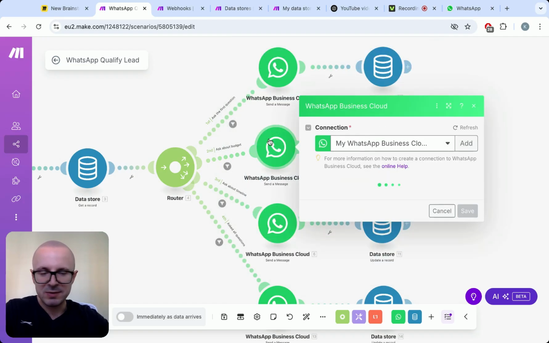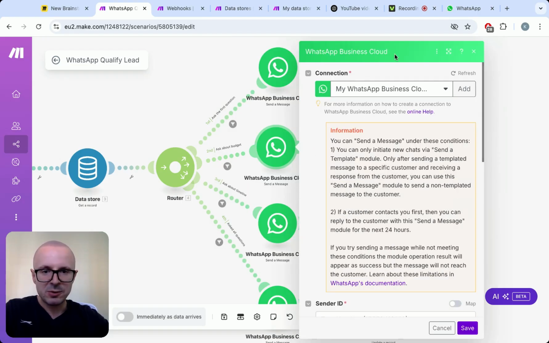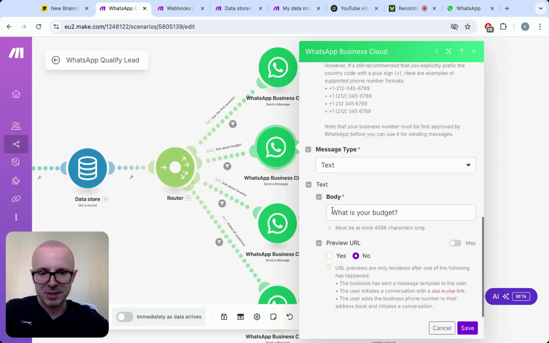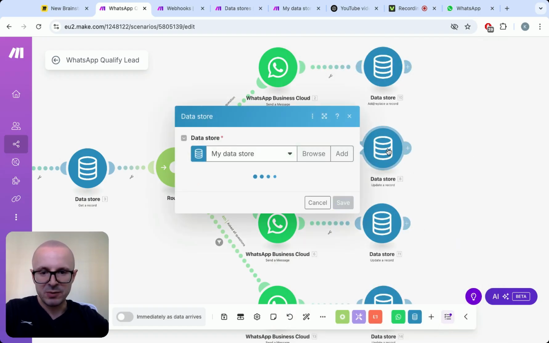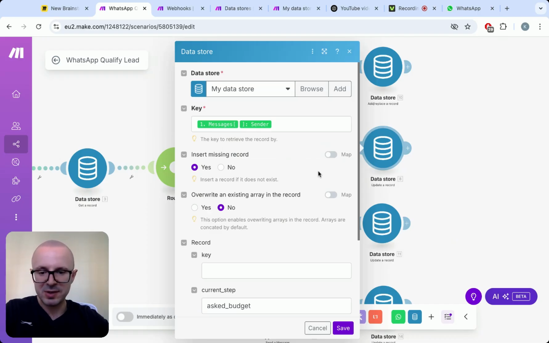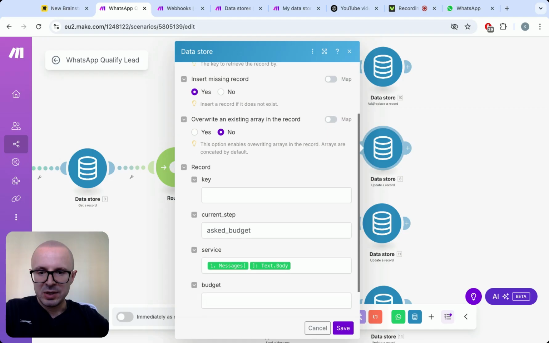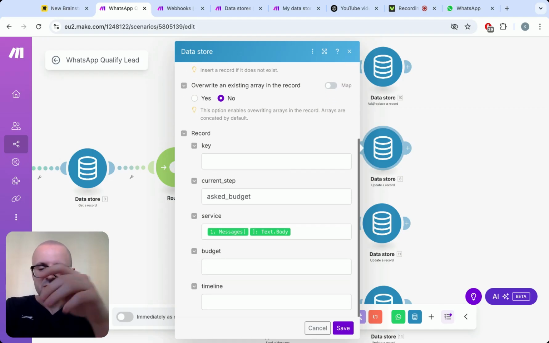So once we have done that, then we need to take a look at this WhatsApp Business Cloud message again. In this case, we're sending a message, which is, what is your budget? So now we have information about what service the user wants, and we're asking them what their budget is. And in here, we're changing the current step again, and we're also saving the service name which they want. So this will be part of the WhatsApp message which they've sent to us.